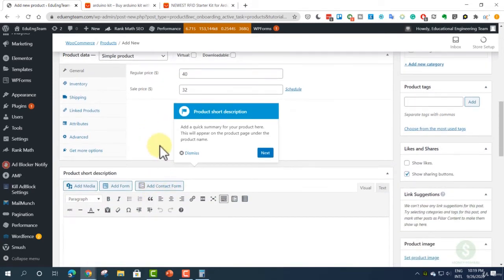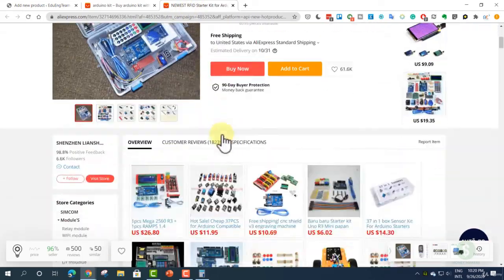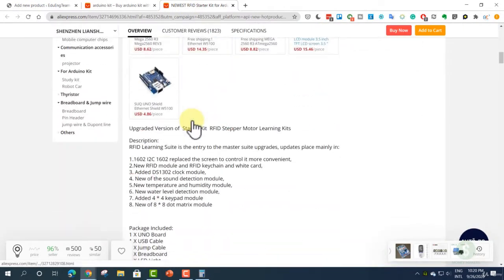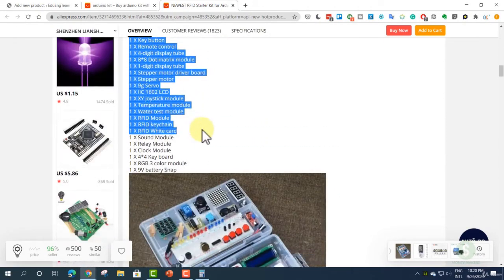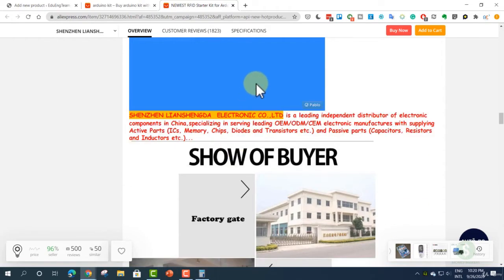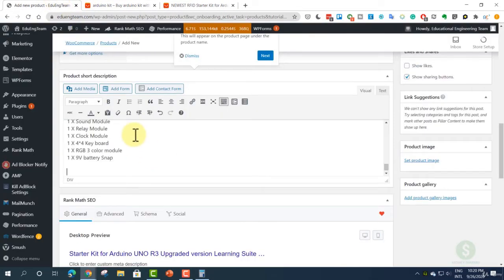Now after this, you need to add a quick summary for your product here, and this will appear on the product page under the product name. Go back to this website and go to the product summary. As you can see here, we have it. Simply copy everything that they have here up to this point and paste it here.